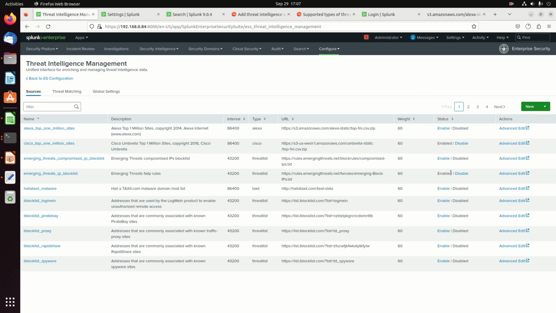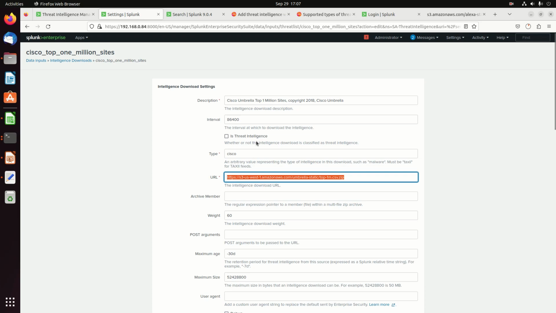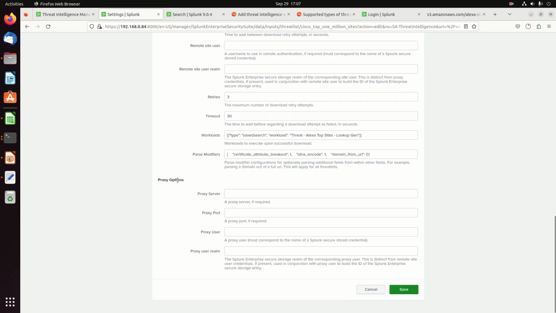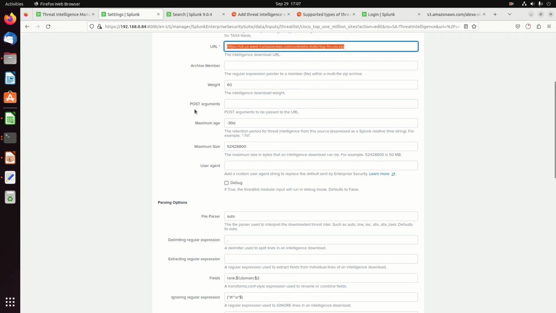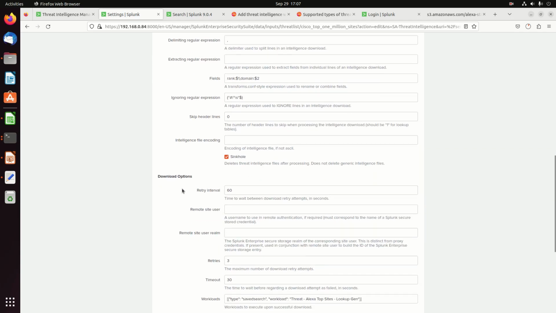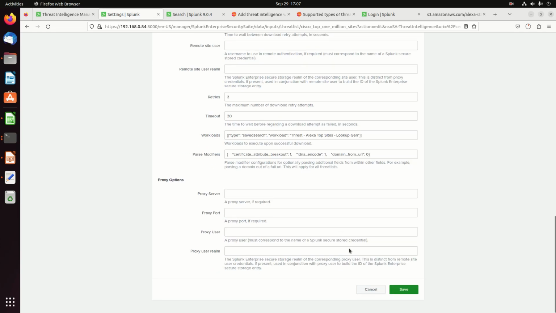Emerging threats, I took this emerging threats IP. It works. I don't have to click the URL, but if you want to modify it, you just grab it right there. Oops, sorry, that's threat intelligence. That's why I like the threat intelligence better. But anyway, you can make your changes right here. Notice you've got these options: threat intelligence, download settings, parsing options, download options, proxy options. That's how you can set those up.